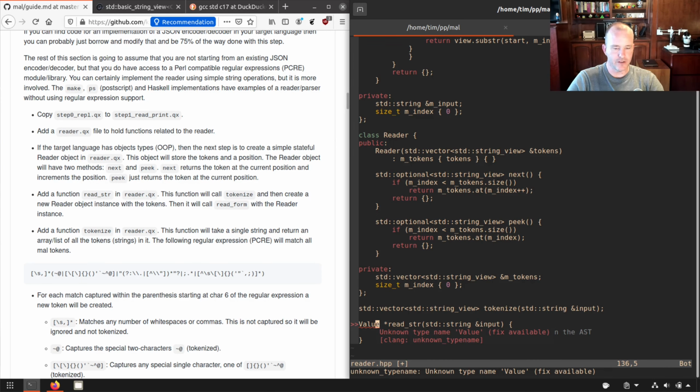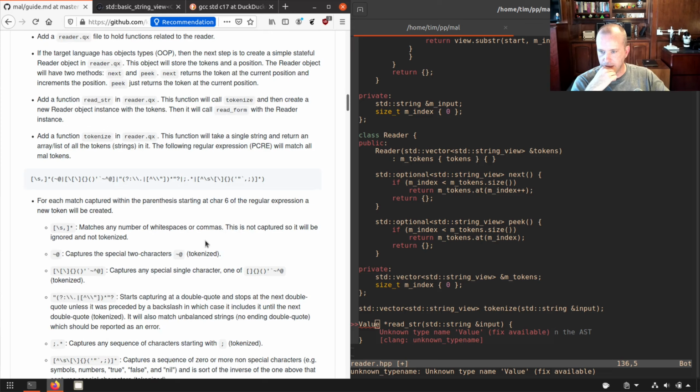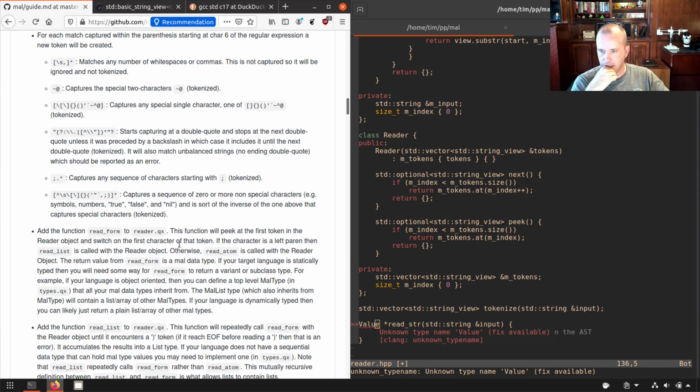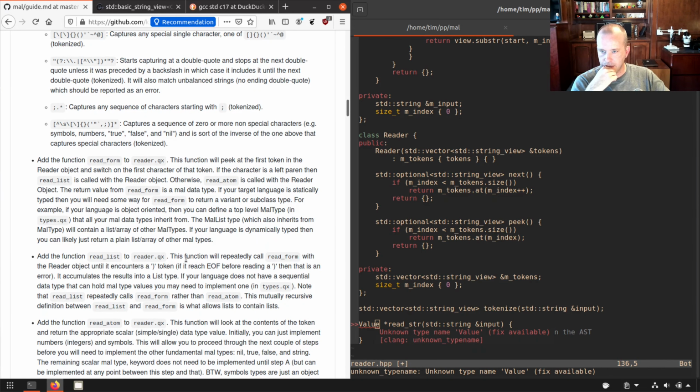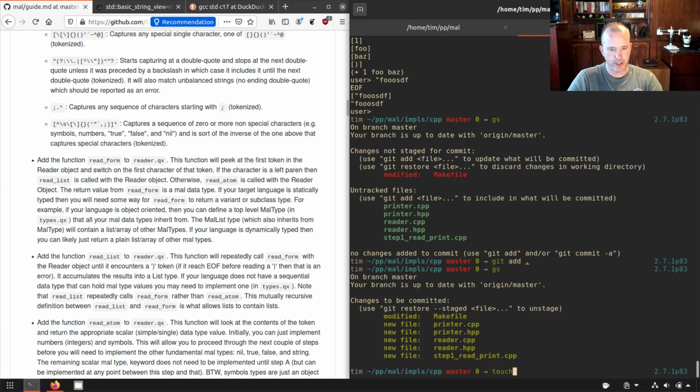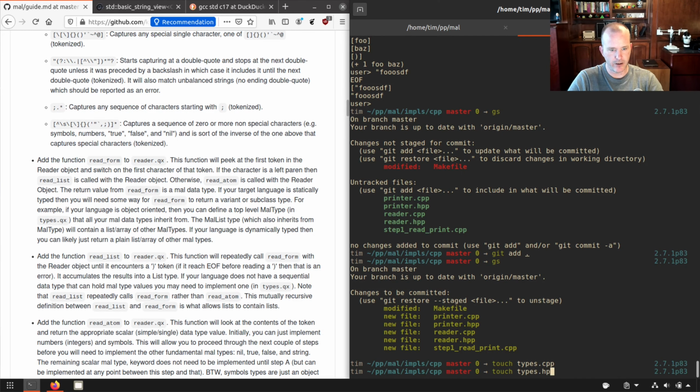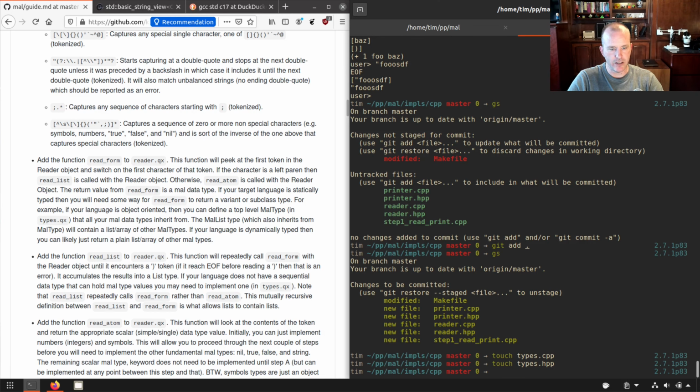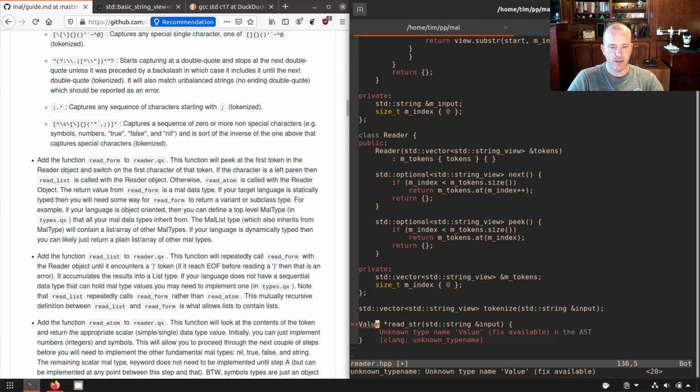So we need a value star. So let's go ahead and work on that. I know that's a little bit down here. I'm just going to jump ahead a little bit. This guide kind of has to do things in a certain order, but we're doing them a little bit out of order, so it helps to read through the whole step first before you get too far. But we're going to create a types.cpp as well. So touch types.cpp and a header to go with it. Probably don't even need the CPP file. That's okay, I'll leave it.